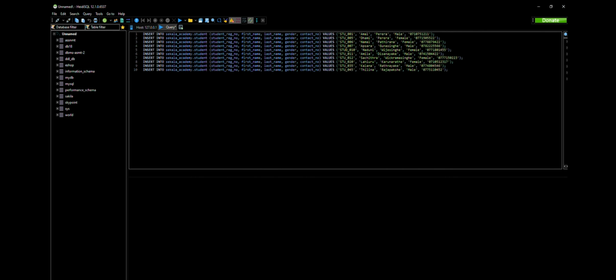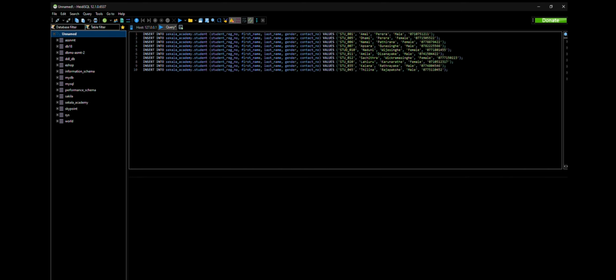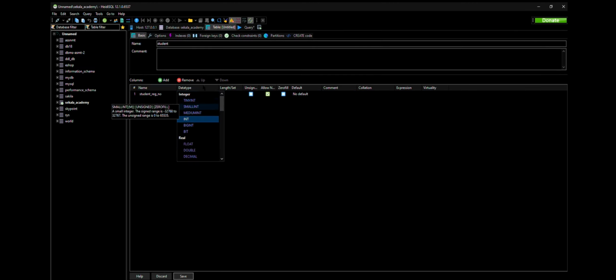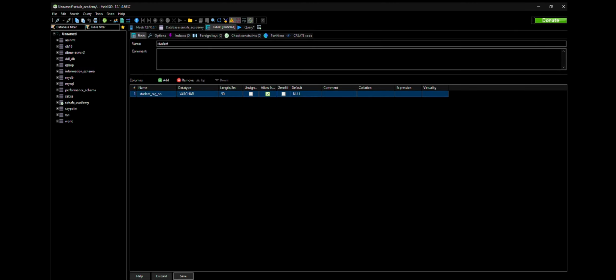As you can see here, we are creating our database right now, and our database has been created. Now we need to create a table named student. So in this table we have the student registration number, and that's of type varchar, and its length is 10.